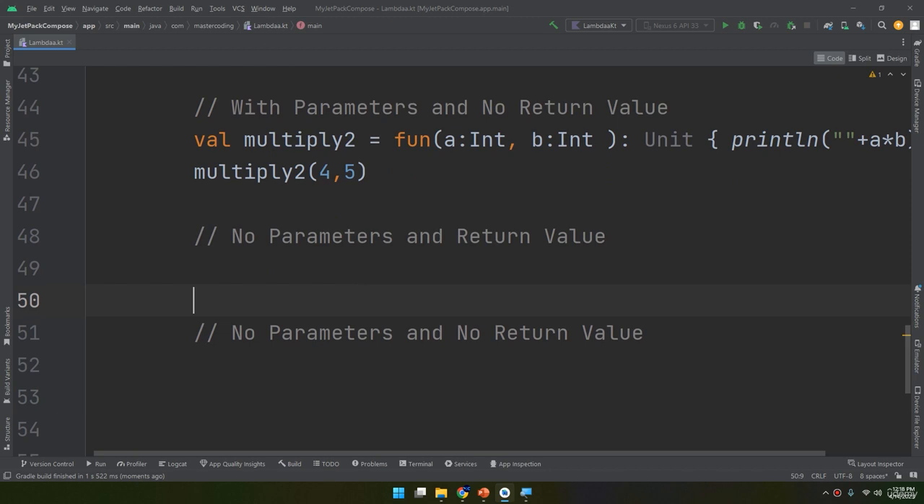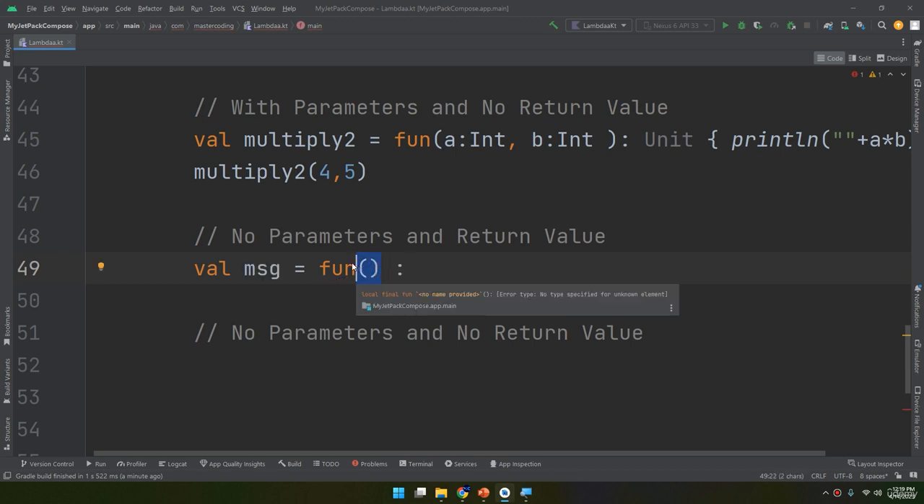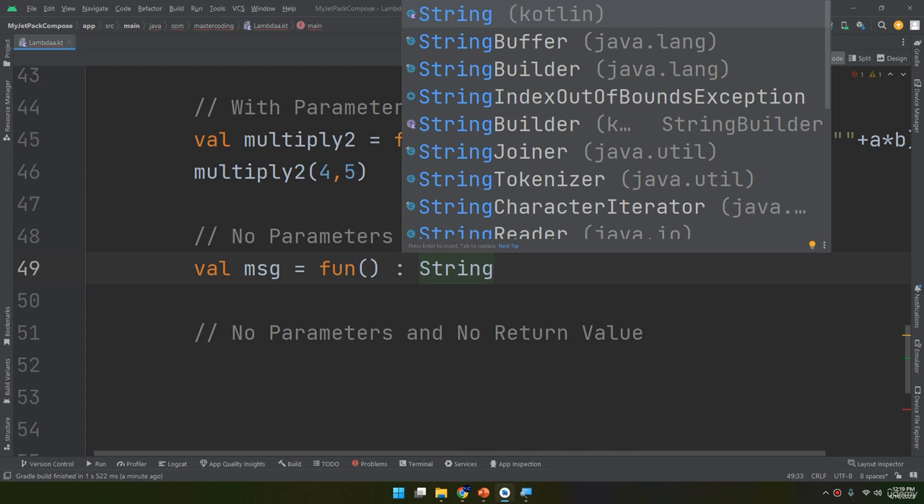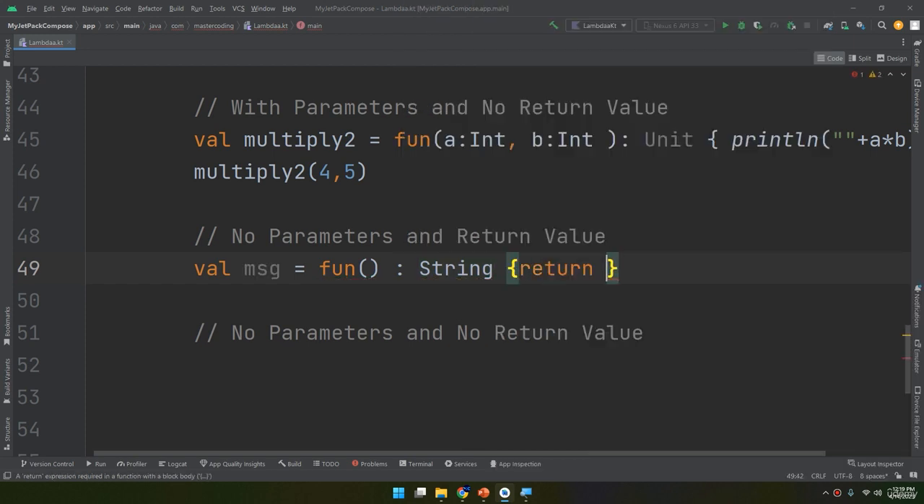The third case is no parameters and return value. Let's start with val. This is just a message. It will be a message, msg, function, and you can see no parameters, so I specify the keyword function with no parameters. Do you remember the empty braces in the Lambda expression? And this is the same, but it is the function keyword. The return value, it would be a string. So here I can use the return keyword, welcome to our course.